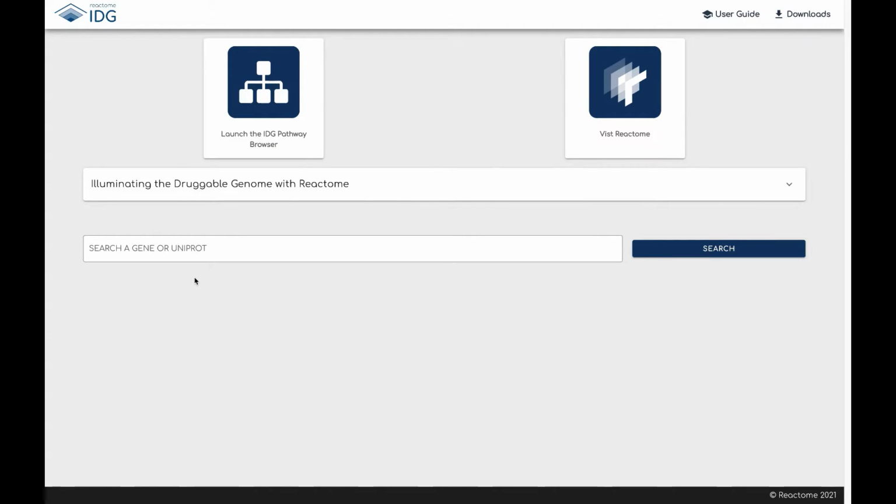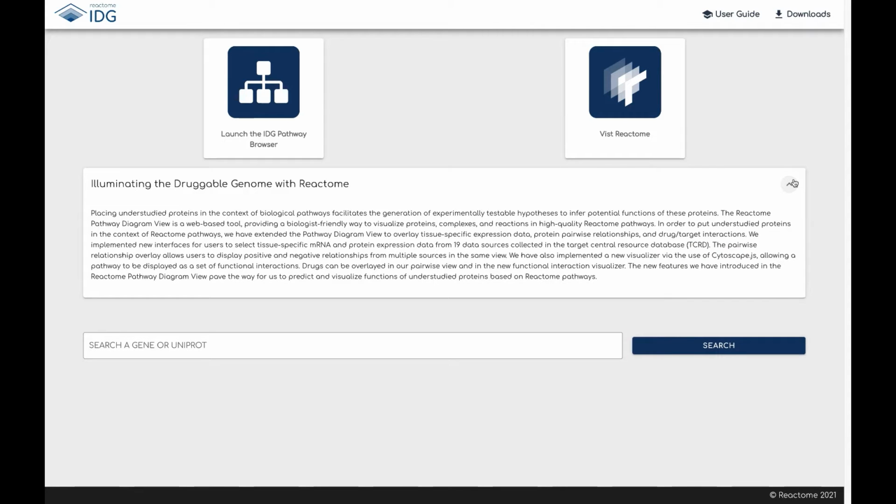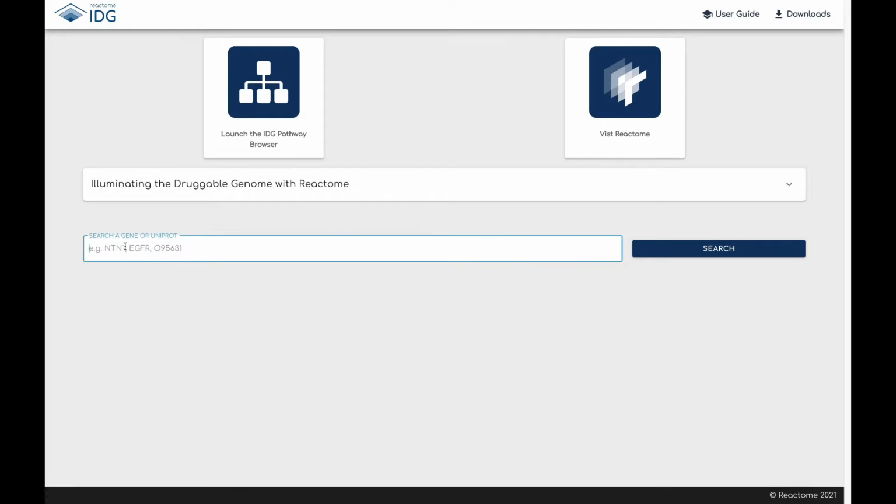Welcome to the Reactome-IDG Portal. The logo at the top here provides a way to navigate back to the home page as you're working your way through the website. The link here goes to the user guide, and there is a link to the download directory. You can access the Reactome-IDG Pathway browser directly by clicking this button, or continue back to the main Reactome website by clicking this button here. There's a quick blurb about the project, and there's a search bar which allows you to query the Reactome-IDG portal.